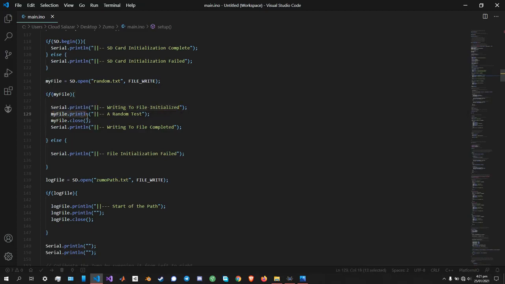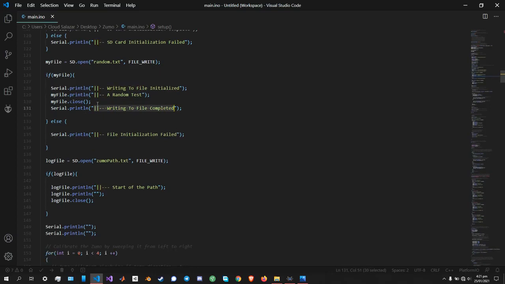So it is my file dot println, so we're printing to the file that we have opened. We print that random text test. It is just to make sure that the file opened, that we can open and close files, and that we can print to it, and then we are informed that the writing to file has been completed. Oh, and before we do that, we also close the file. All right, so the controller can only open one file at a time. So you cannot read more than one file at a time.